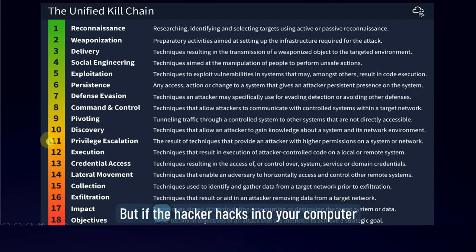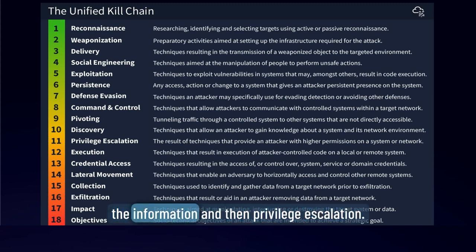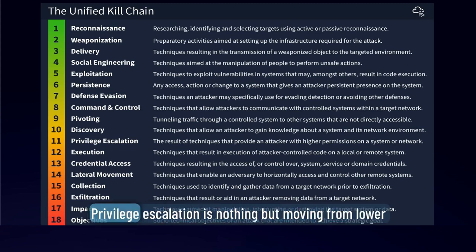Discovery is nothing but if the hacker hacks into your computer and then he discovers your OS information and what are all the applications you have installed and what are all the services you have been running in your computer. So that's the discovery. When the hacker hacks into your computer, he gathers the information. And then privilege escalation. Privilege escalation is nothing but the hacker moves from lower level to higher level. If the hacker attacks the user account, then by gathering the information in the user account, he can easily attack the admin account. Privilege escalation is moving from lower level to higher level.